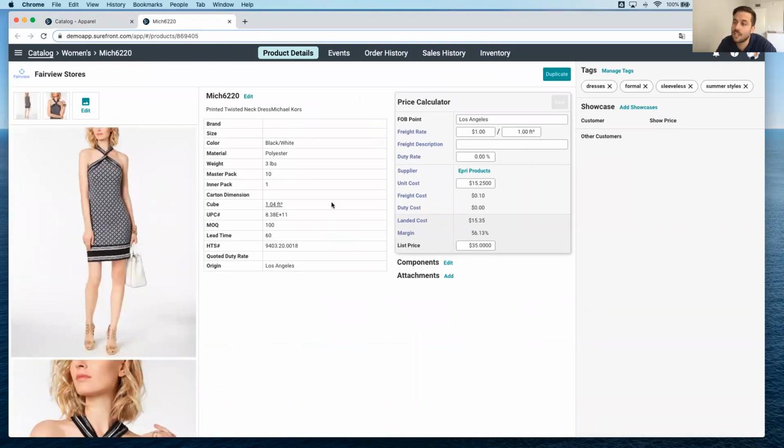I can see more in-depth detail, both about the product attributes, as well as the costing and the pricing. And then I can also add additional things like attachments. If I want to put in any kind of CAD drawing or anything on these items, that's all available to me here. And this will all live in the catalog within your central repository of data within Surefront.